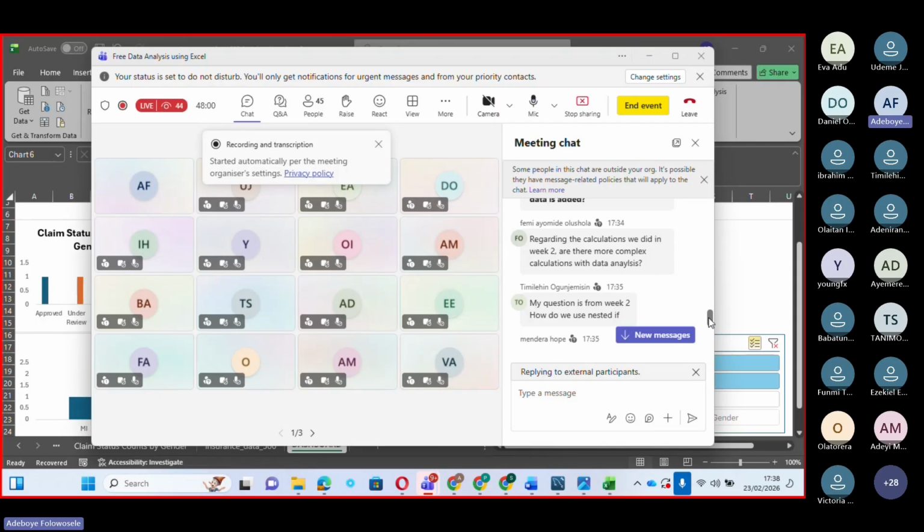My question is from week 2. How do we use nested if? Yeah, for the nested if, I think I taught you where you can combine 2 ifs together. If you go back to that video, there's no grammar in nested if, it's just 2 ifs.